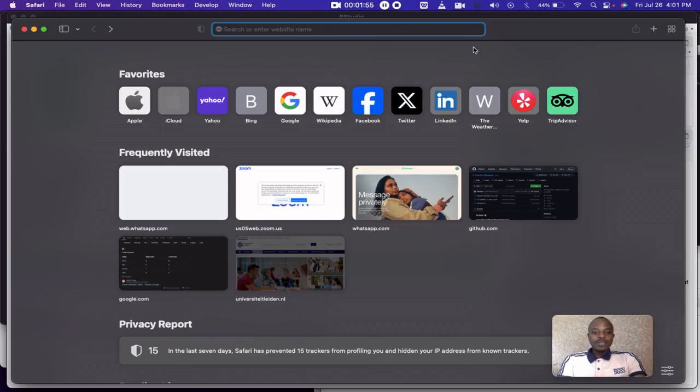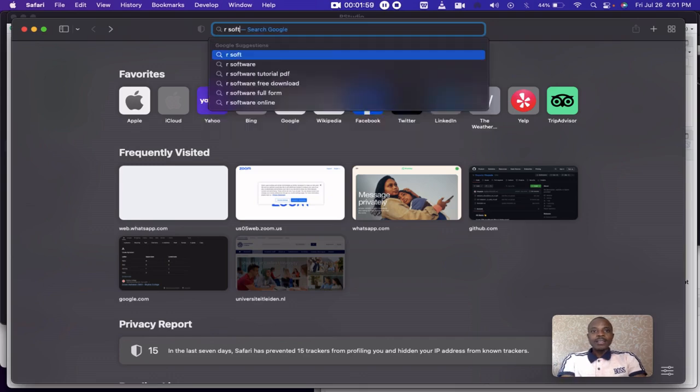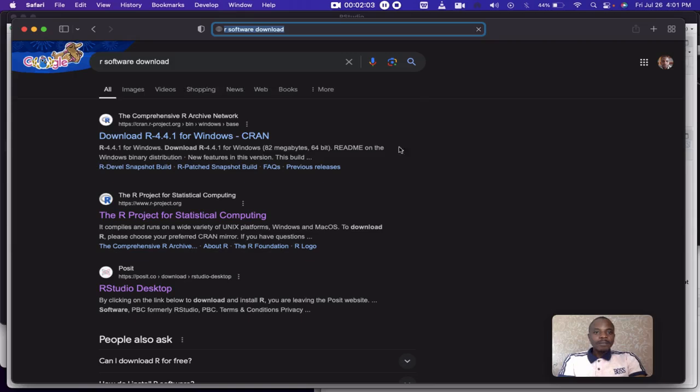So now we need to download R. R software download, and that brings download R 4.4.1. So there are different versions of R that come up yearly.